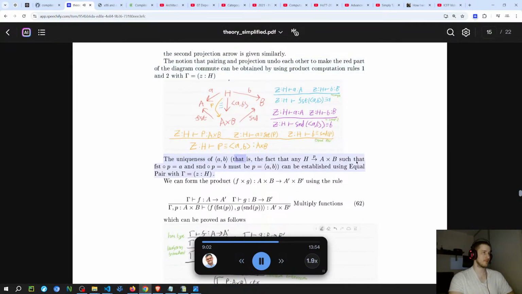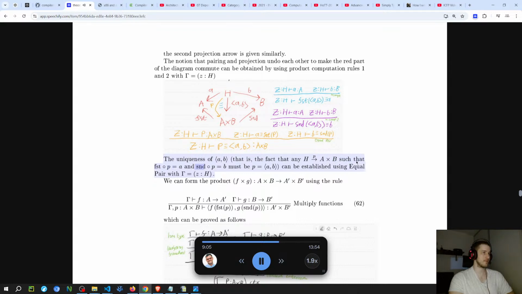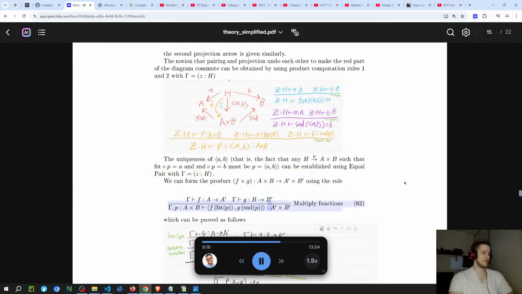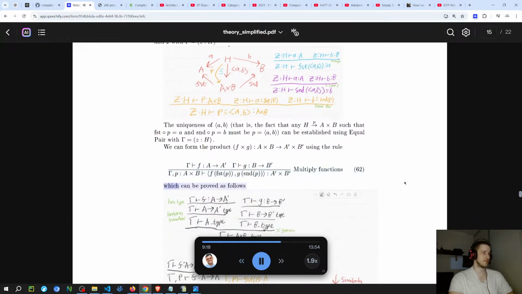The uniqueness of the pairing arrow, that is, the fact that any p : H → A × B such that fst p = a and snd p = b must be p = pair(a, b), can be established using equal pair with gamma equal to z : H. We can form the product f × g : A × A' → B × B' using the rule given, which can be proved as follows.